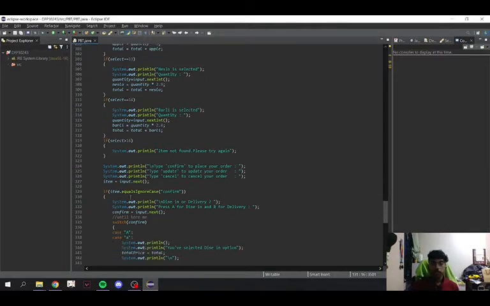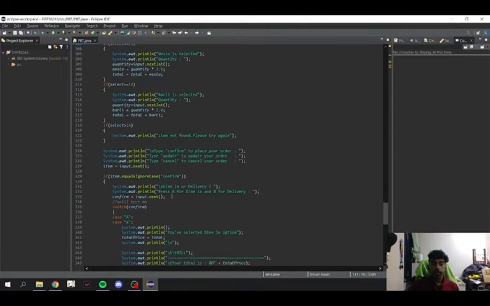So if item dot equalsIgnoreCase confirm, support dine in or delivery. Choose between dining in at the restaurant or delivery, and then system out print: Press A for dine in and B for delivery. So you can choose either press A, you get to dine in, and B for delivery if you want it to be delivered to you.